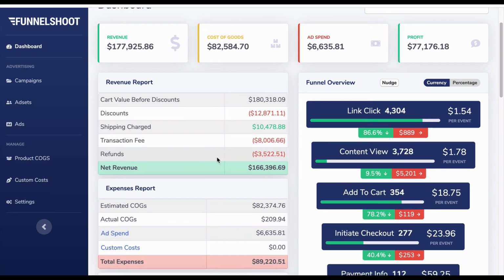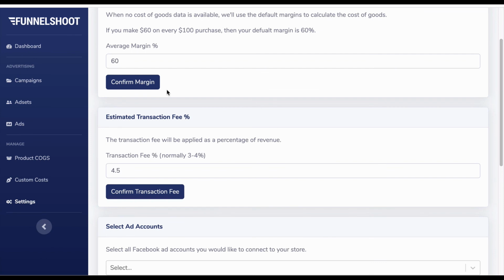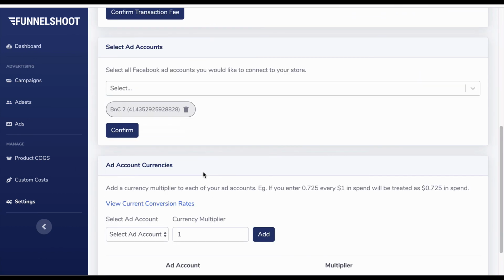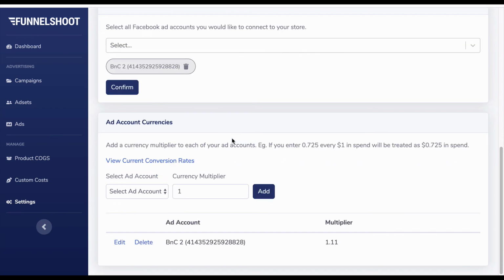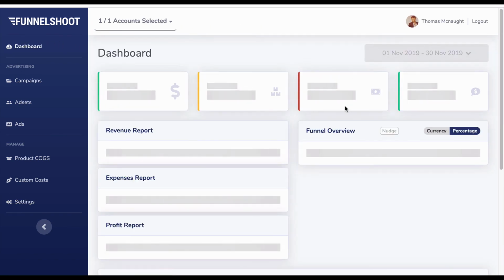And then in the settings tab, we can show you basically different things in there as well. Let me click on this just to show you where we can change our default margin. We can also change our estimated transaction fee, and we can add different ad accounts and change our currencies in here as well. So that's a quick run over of the dashboard.